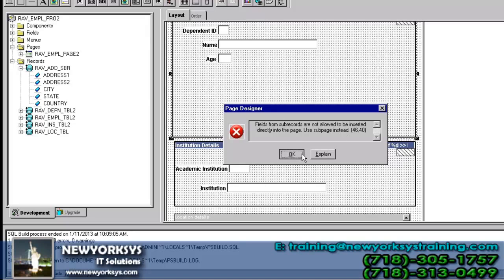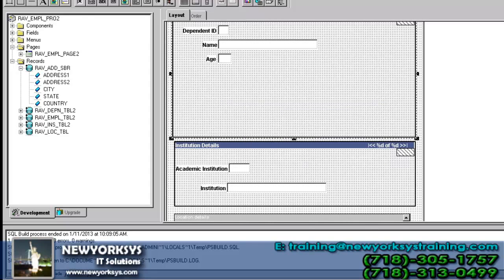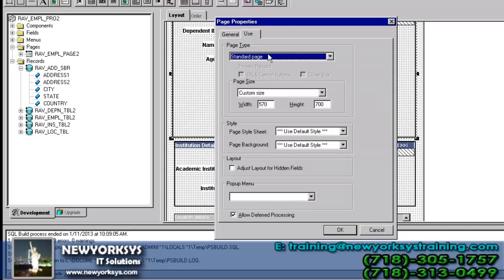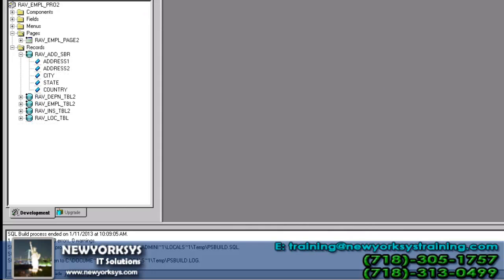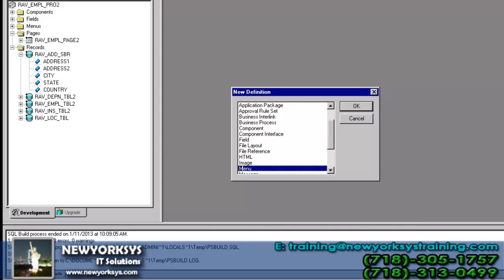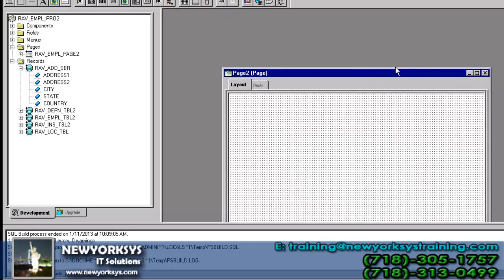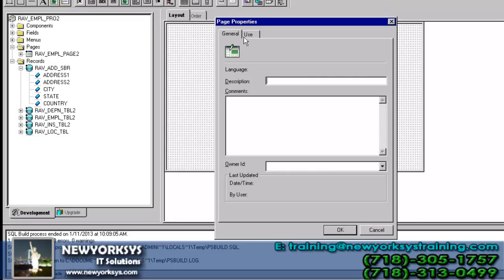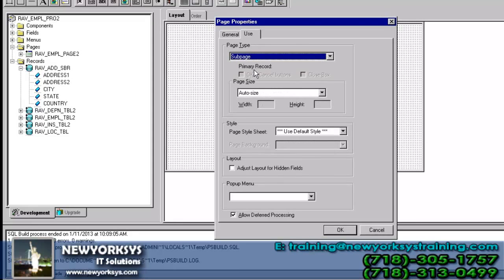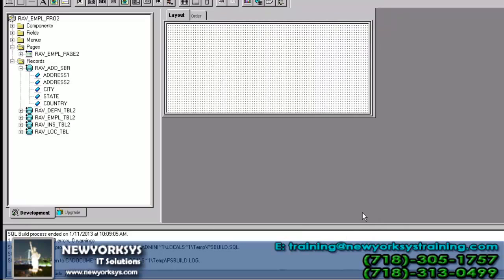That means one more new concept came, the sub-page. What is a sub-page? It's just a type of page. There are 3 types of page. Every time you create a page, it's a standard page. To create a sub-page, first create a new page, go to the page properties, and change it to sub-page. Then click OK, then drag and drop the fields. They will come.